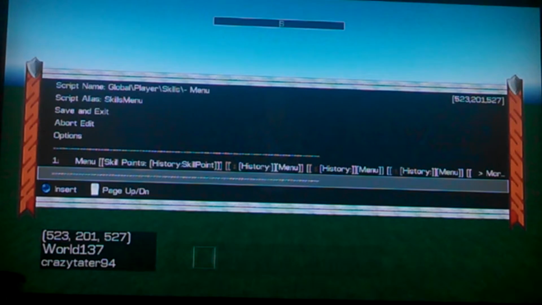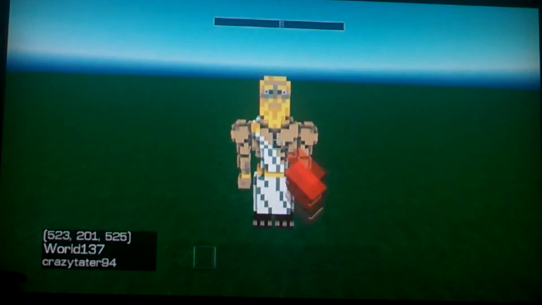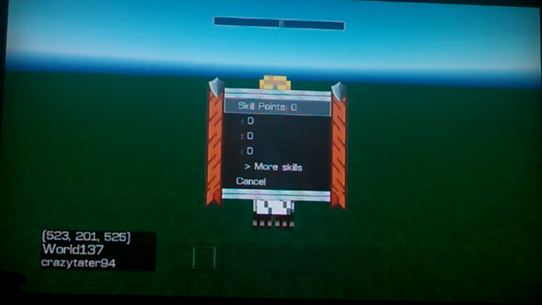And you'll notice it's got menu, and then in the brackets it says skill points, colon, and then a space. And then in more brackets it says history, colon, skill point. What that pretty much does is, when you open the skill menu, it will say skill points, colon, and then however many histories of skill points that you have.